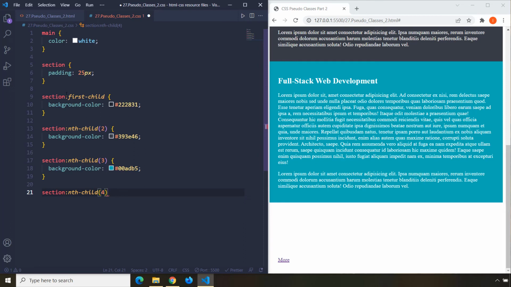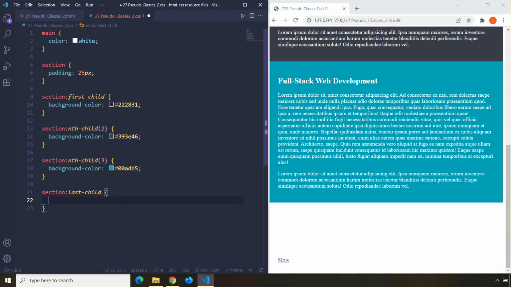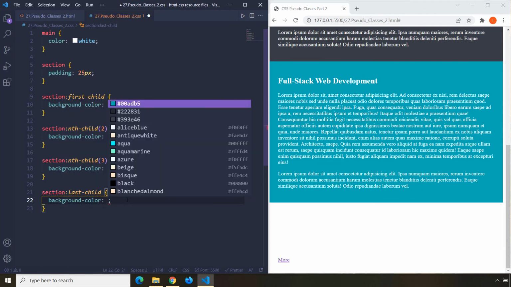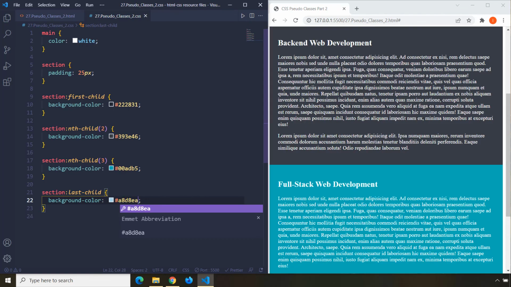So for the first child, you could do nth child 1. For the last child, you could do nth child 4. But there is also another pseudo class, and that is last child. Keep in mind that this one is only going to select sections which are the last children of their specific container. And it is going to apply this background color. It is A8D8EA. Save that. There we go.